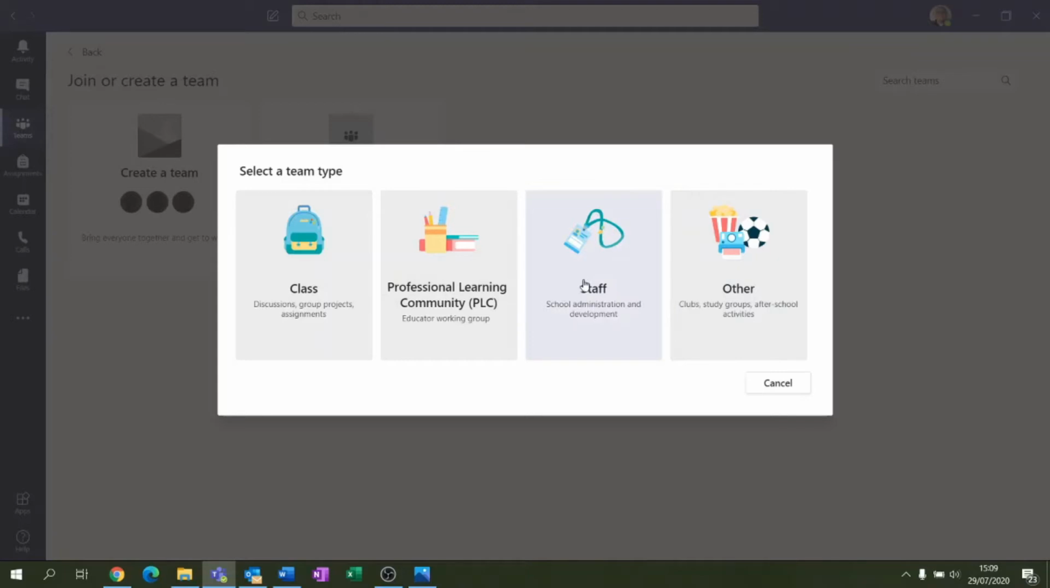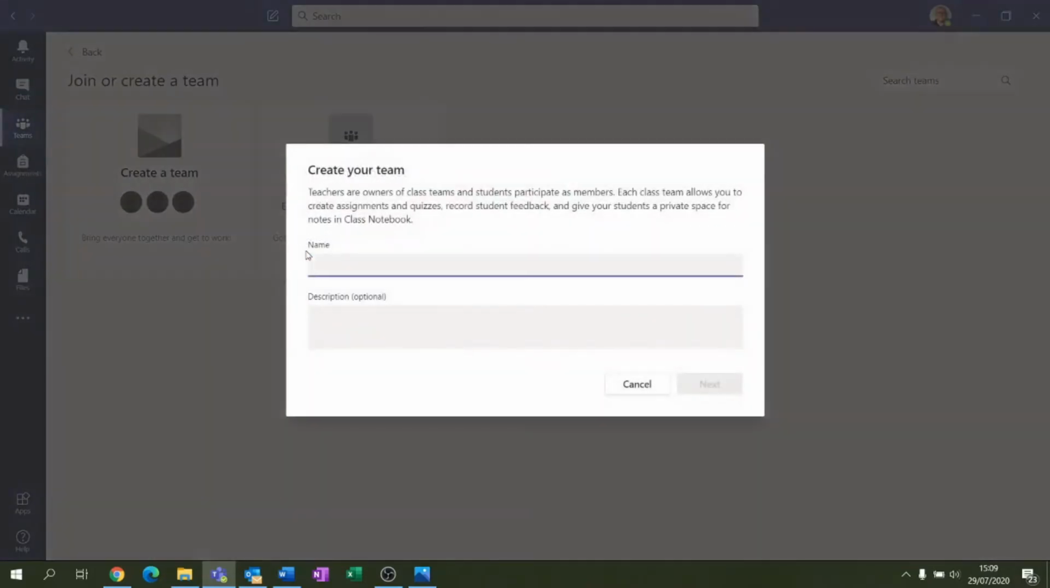It is that thing about collaboration, and it is that thing about sharing information between people doing the same sort of job. They can be very invaluable. So we're actually going to create a class. I'm just going to click on class, and we're going to give our class a name.